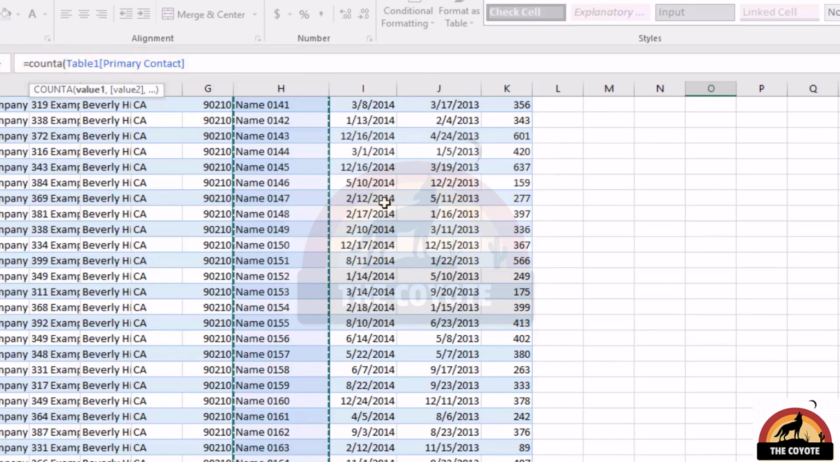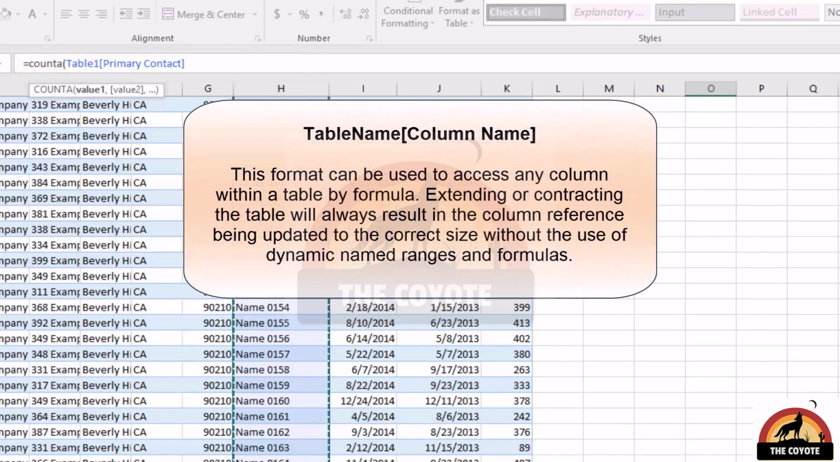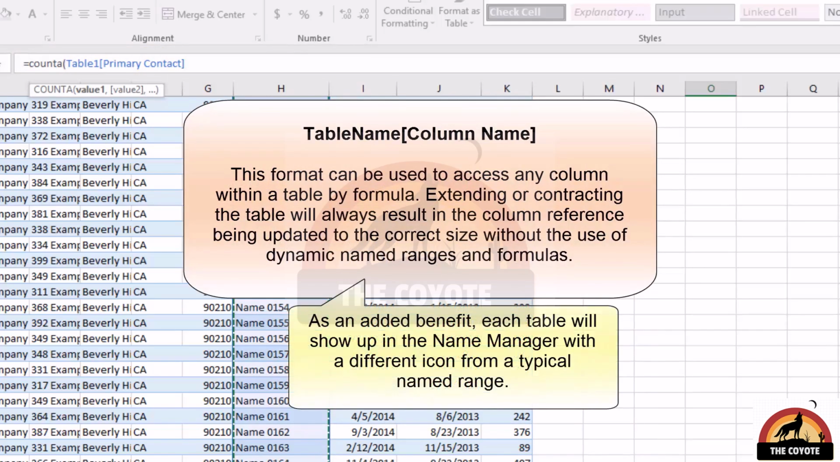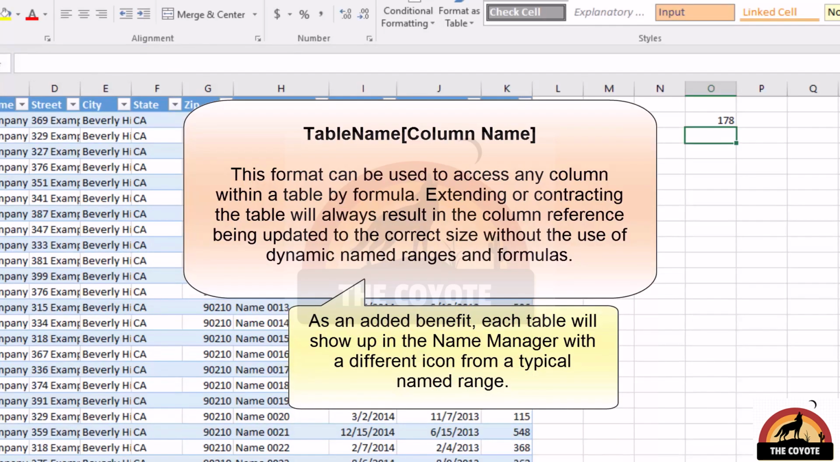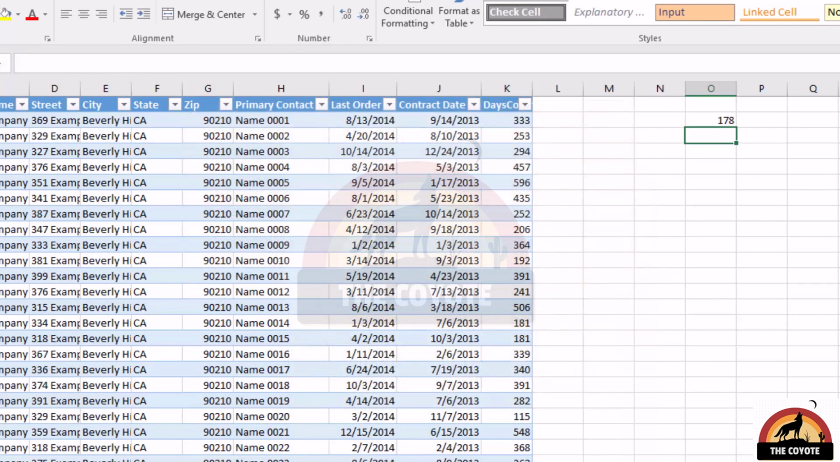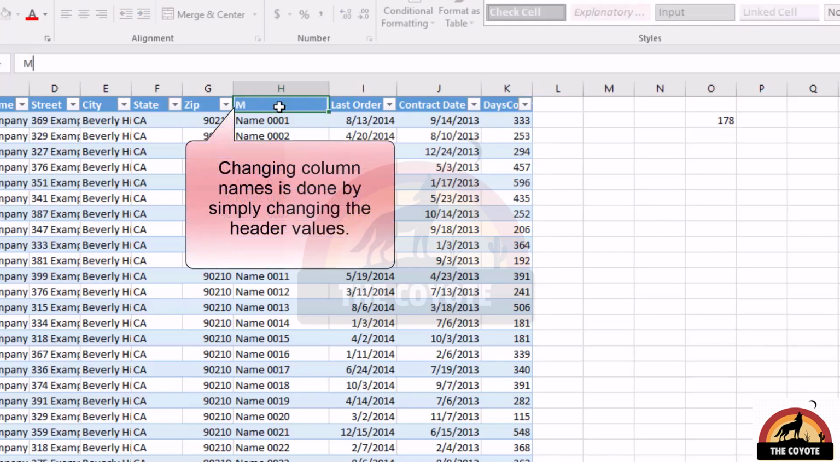Each column within the table is a dynamic named range that can be accessed by the table name followed by the column name, which is pretty cool in and of itself. So I can press enter and finalize the formula. But now, somebody comes along and doesn't like the name Primary Contact for that column name, or Table1 as the table name. So first, they change Primary Contact to Main Contact.